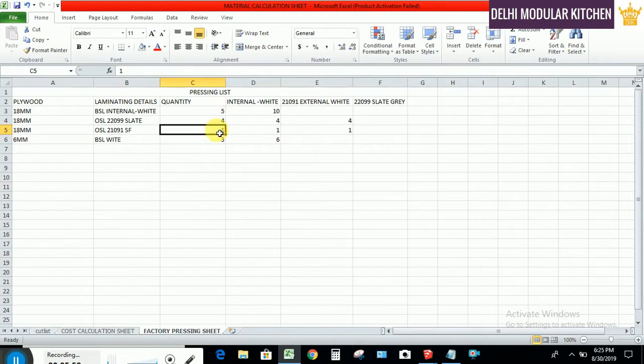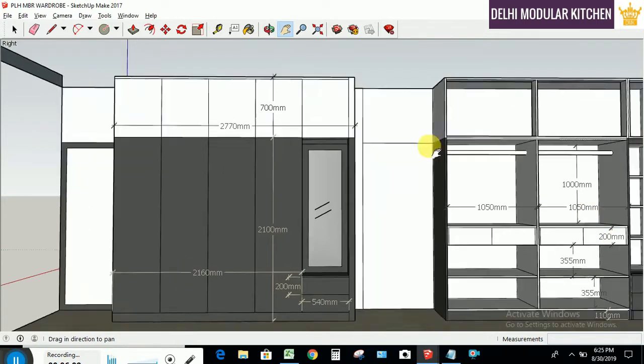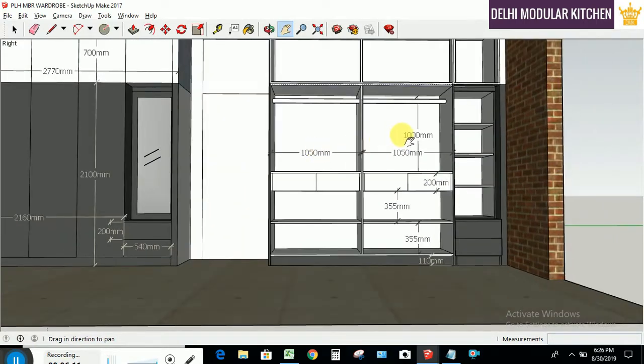Now 6 mm, how many 6 mm do we require? 1, 2, 2.5 plus balance half sheet for making the drawers. There will be a 2 chota piece deficiency, but we can arrange that from the factory locally. So we need 3 plywood pieces.